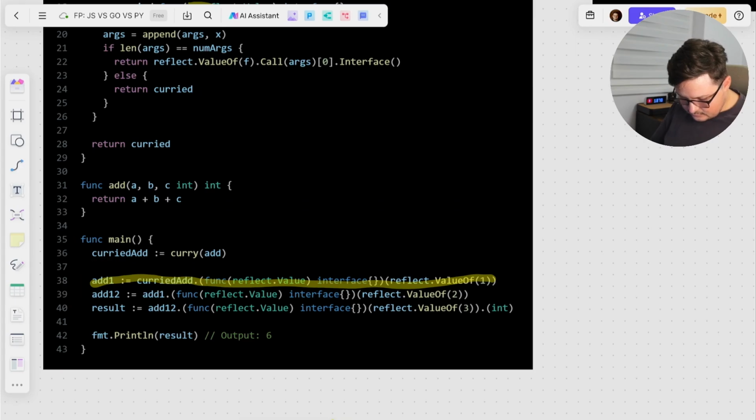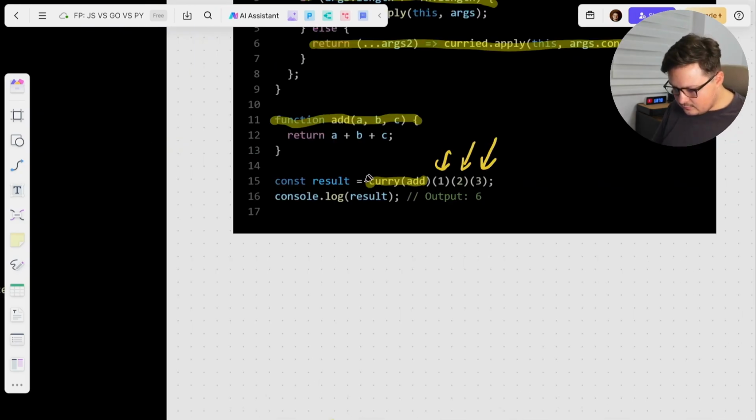Here we are trying to create the curried function out of add, and then when we pass in the values, you end up with syntax such as this. In contrast to this, which is way cleaner.